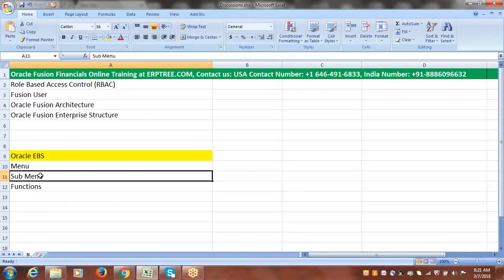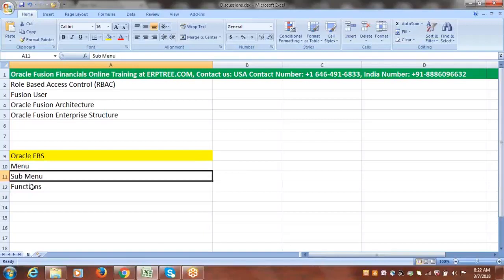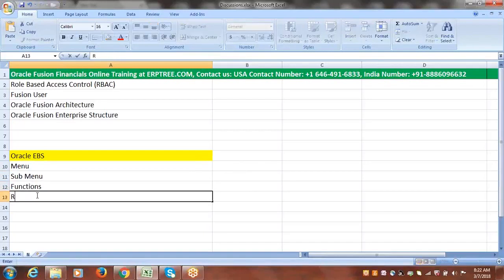If we require access to a specific submenu, we cannot directly select the submenu in responsibility creation. So against the submenu we have to create a menu, and that menu we can assign to the responsibility. That means to have access to a specific menu, submenu or selected functions, we require a responsibility.